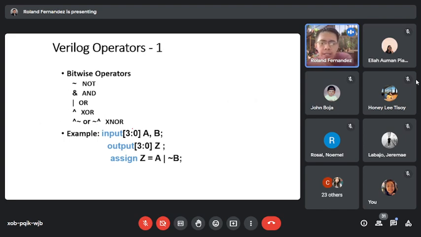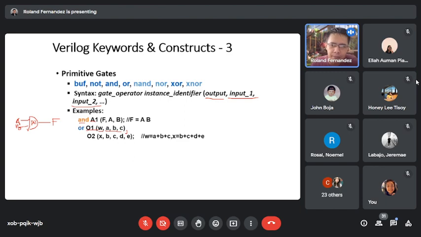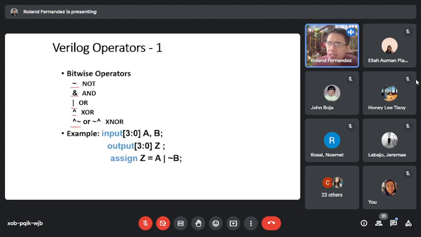So other operators aside from the primitive gates include the bitwise operators, which include the bitwise NOT, bitwise AND, bitwise OR, XOR, and the XNOR. But for now, we will not be utilizing these operators because we'll start with the gate level modeling. Kani nga mga operators atong panggamiton when we go into the next modeling, we will use these operators.